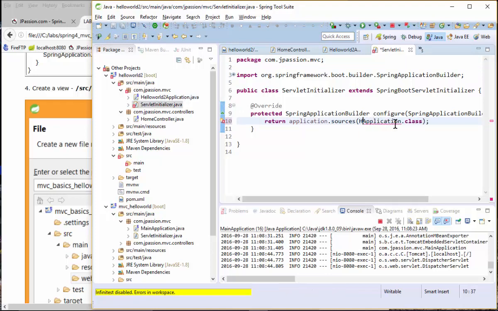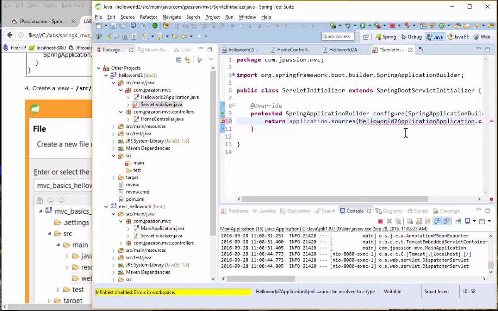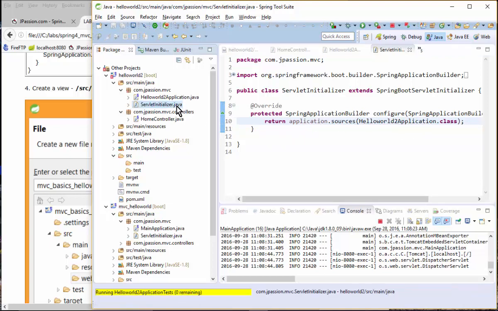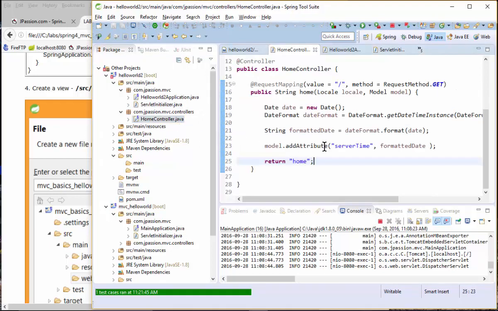Yeah. So this is the one. Okay, so now I have a servlet initializer Java file. The role of this code is basically to make this one a web application. Okay, and we have a home controller here. Okay, all right. So now we have to create the home.jsp page.